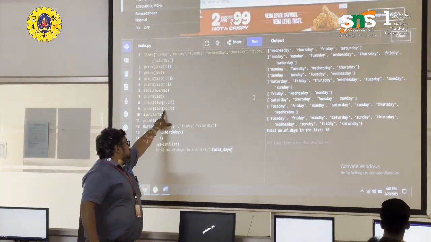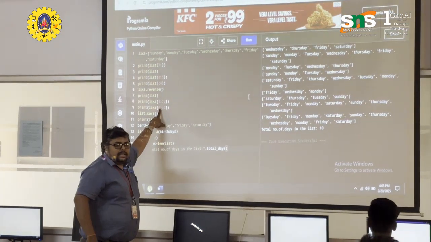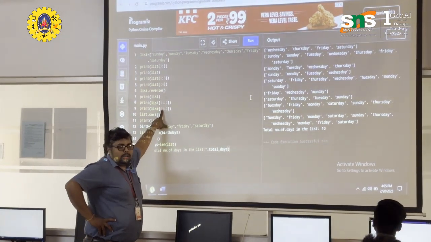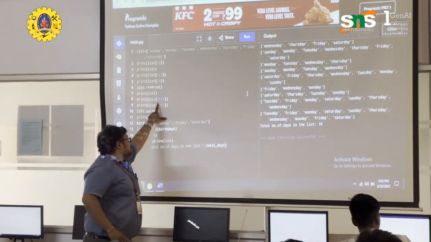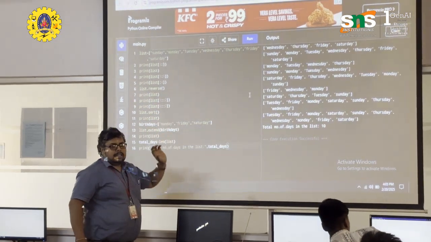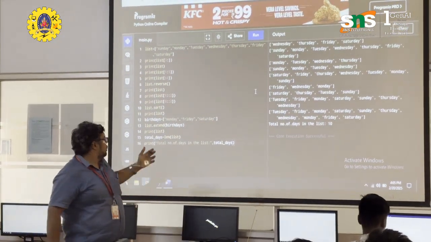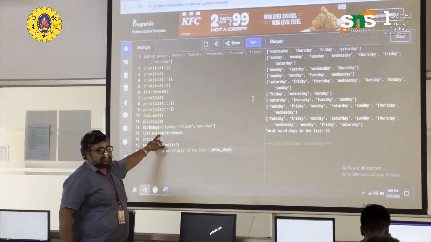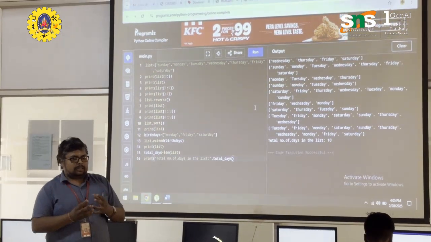For example, when you take 0 as the value, it prints the odd-numbered days in reverse order. In case you give 1, it gives the even-numbered days in reverse order. Next, similar to extend, you want to merge two strings.